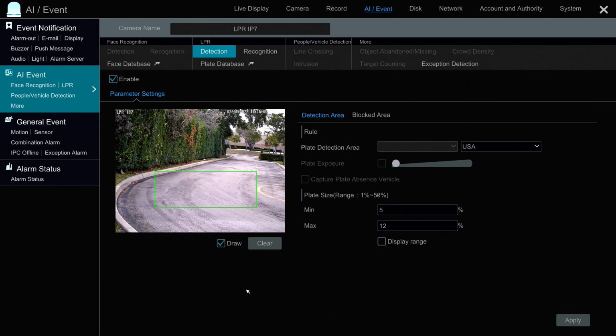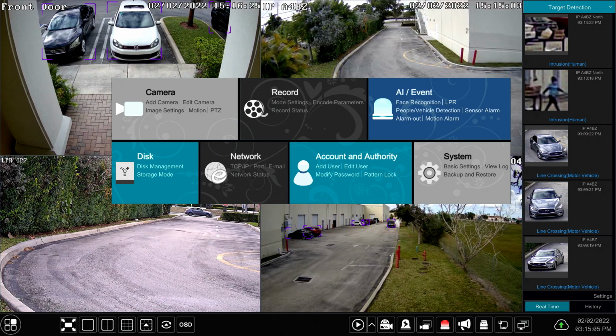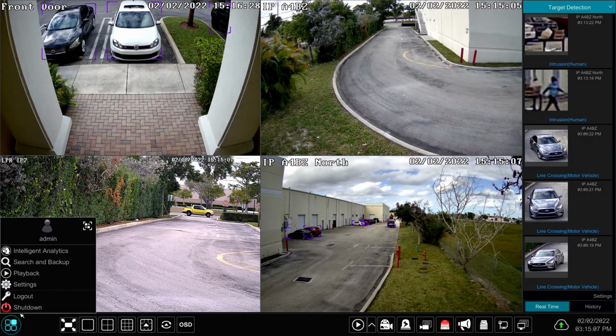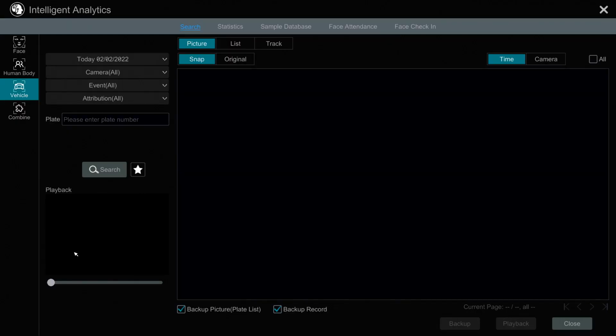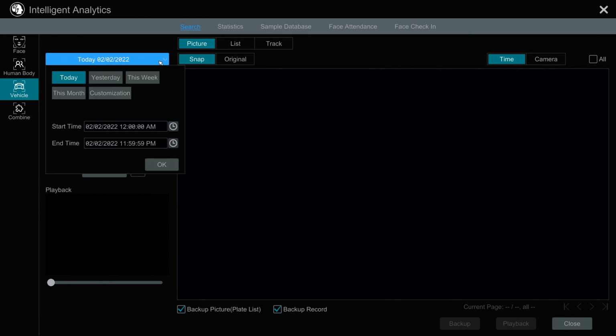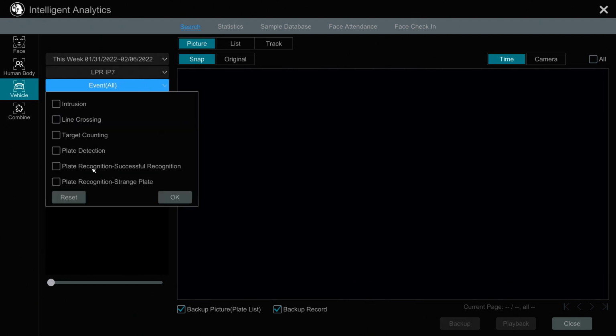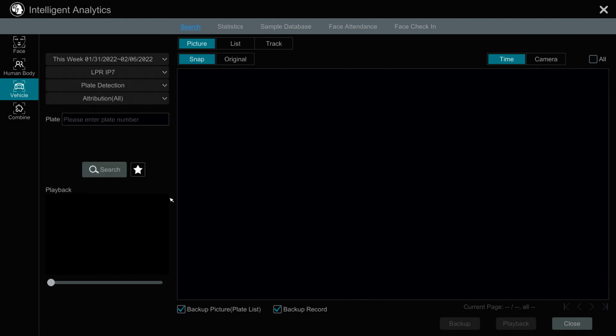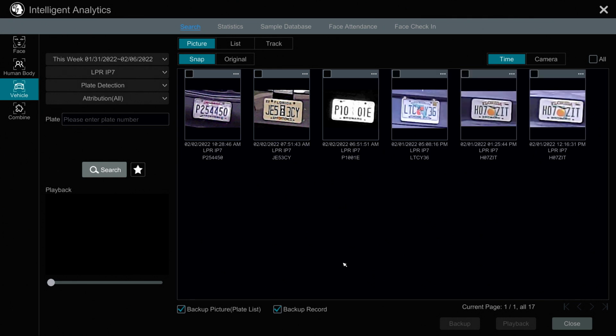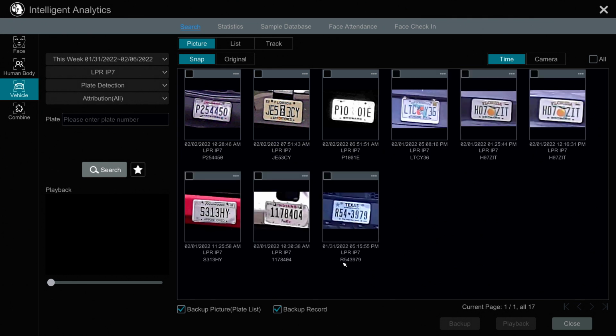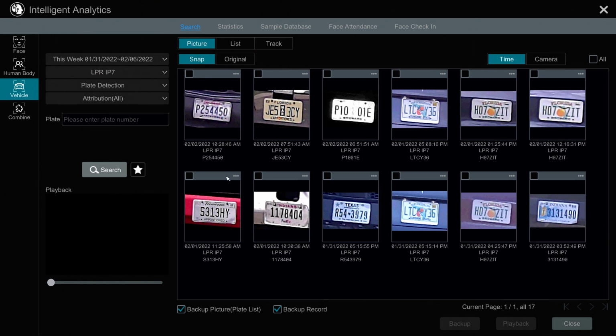The last way I'm going to show you to add a license plate to the database is you can go into the Intelligent Analytics screen, which I'm doing here. I'm going to do a query for all the license plates that were captured so far this week. I'm going to select our LPR camera, and for the type of event I'm going to select plate detection, and then press this search button. It's going into the database now and searching for all the plates that were detected by that camera this week. Let's say I want to add this one to the database.